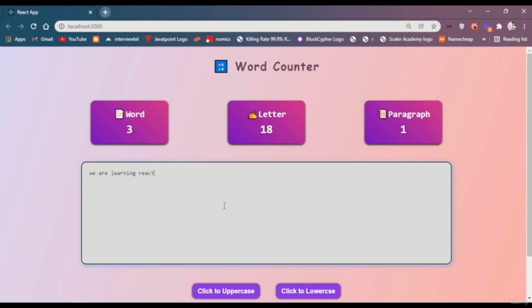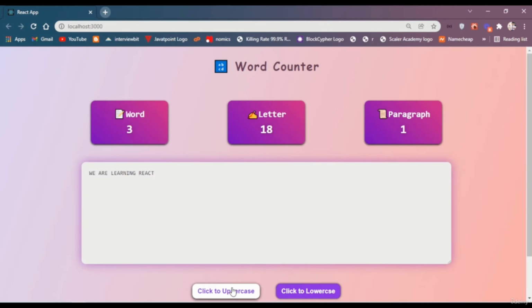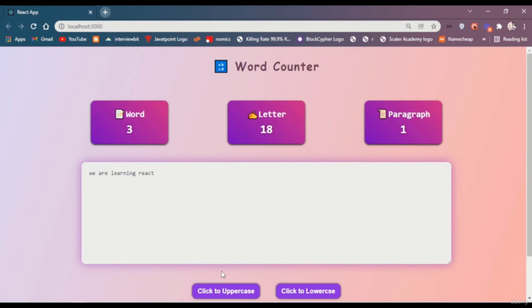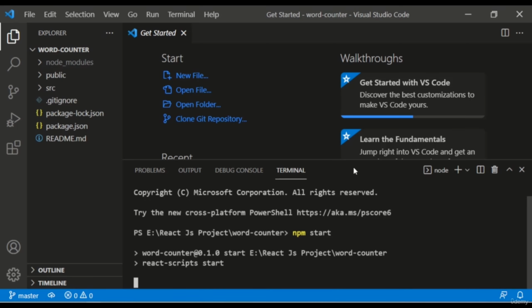As you can see, while I am writing, the counter increases on its own, and this is the very magic of React. The click to uppercase button will capitalize our written text, and click to lowercase will get it back to its original form. This is what we are going to make, and we also have a preview section. So without wasting any time, let's get to our next lesson and learn how to initialize our project and make this fine user interface.